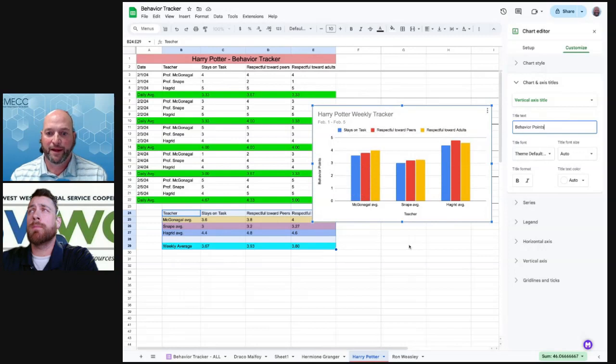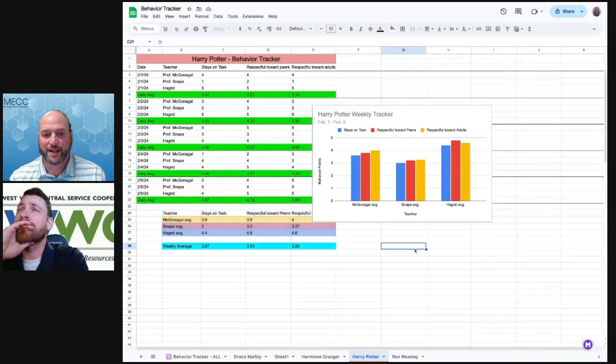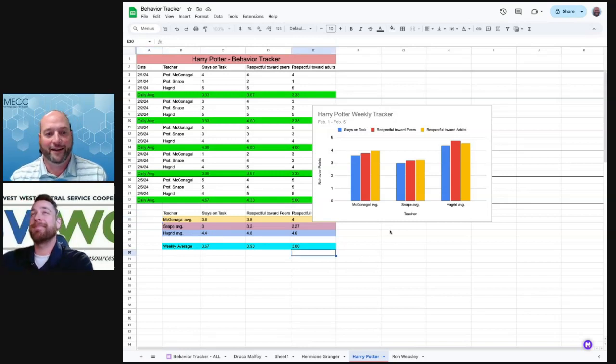Now, what I like about this here is that it separates it out by teacher, yet you can kind of get a feel for what classes perhaps that Harry does a little bit better behavior-wise in, and then maybe use that to help develop some strategies that perhaps Harry could do better in Snape's class. Because I know it's never the teacher that's the problem. All right. So that is just kind of a simple way to create a chart.